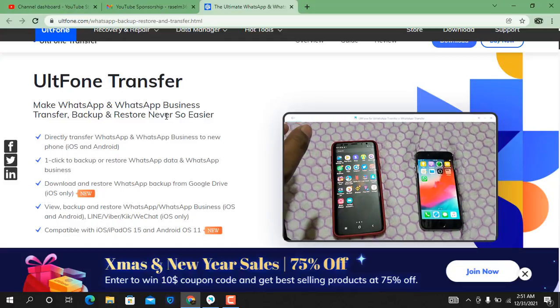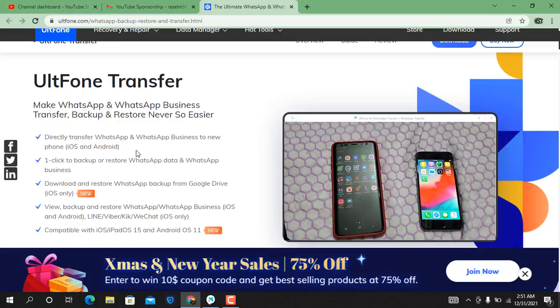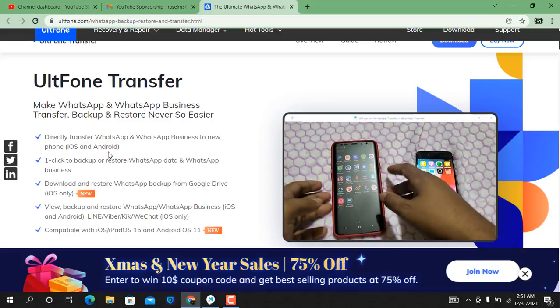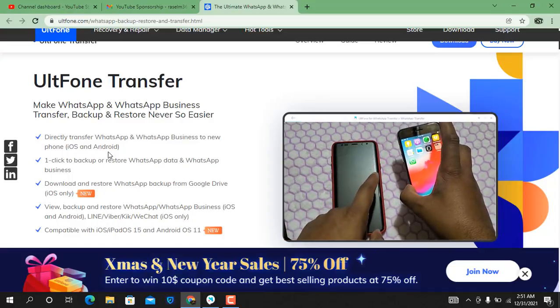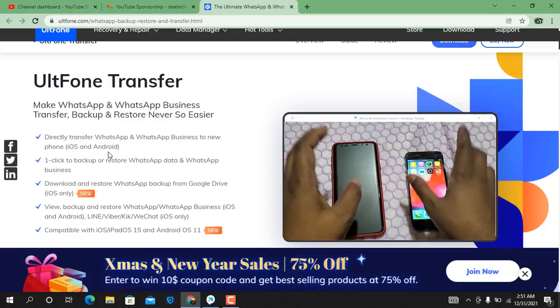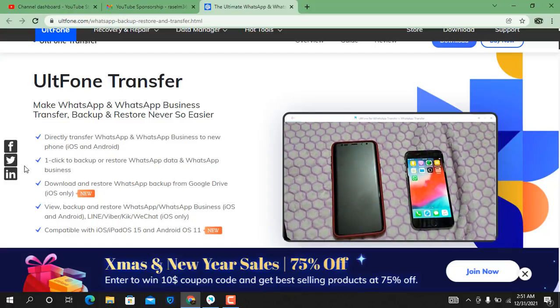So I will show you step by step, after download and after activating this tool, directly transfer WhatsApp to WhatsApp business. And I use Android to iPhone. I mean anyone coming for iPhone and Android, he can transfer iPhone to Android also using this tool. Also if you have a backup, you can transfer without any problem. Compatible with iOS, iPad OS 15 and Android 11. So in this video I will show you how to transfer using UltFone Transfer.